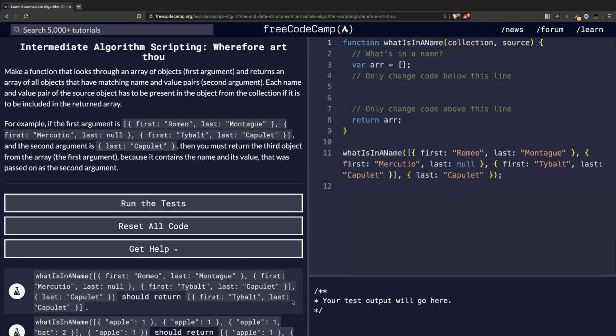Let's see. Wherefore art thou. All right. Make a function that looks through an array of objects, first argument, and returns an array of all objects that have matching name and value pairs, second argument. Matching name and value pair. Right? Each name and value pair of the source object has to be present in the object from the collection if it is to be included in the returning array.